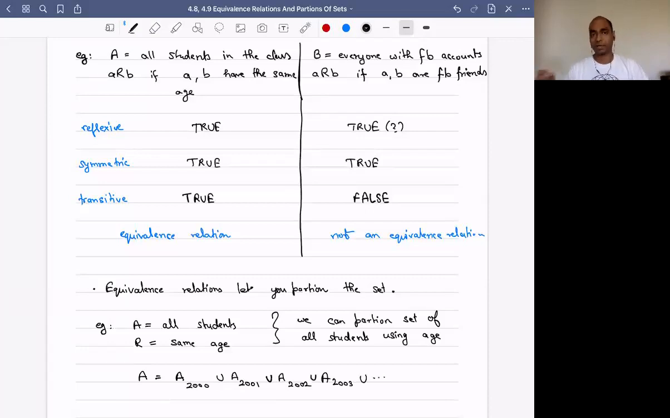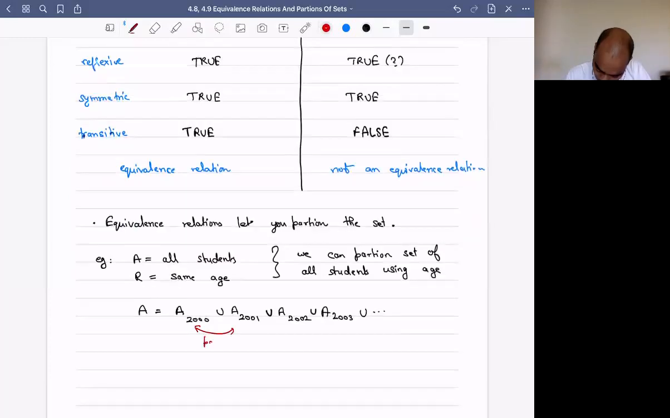And you can see that this is a partition because every student belongs to one of these age groups, and no overlap. Somebody who's born in 2000 is not born in 2001. Similarly, 2001 is different from 2002. So they are all pairwise disjoint. I need pairwise disjointness.